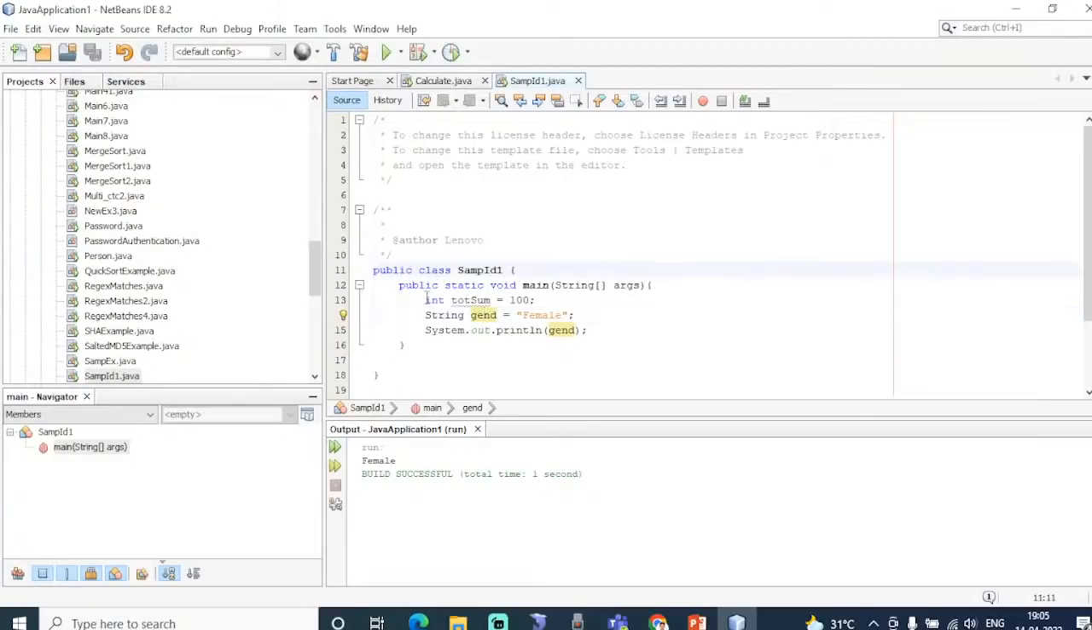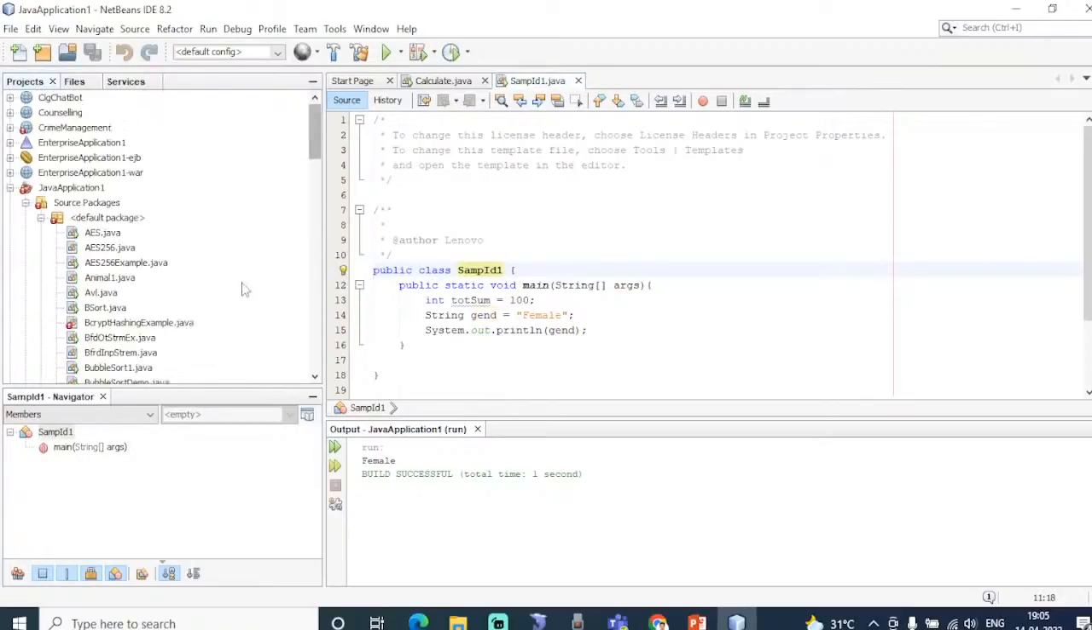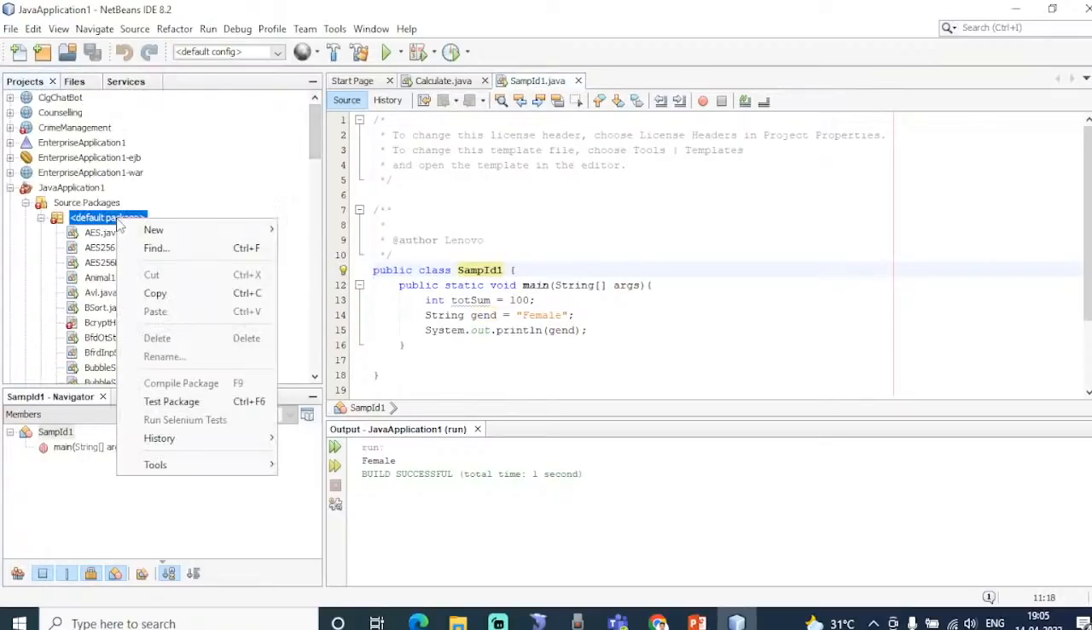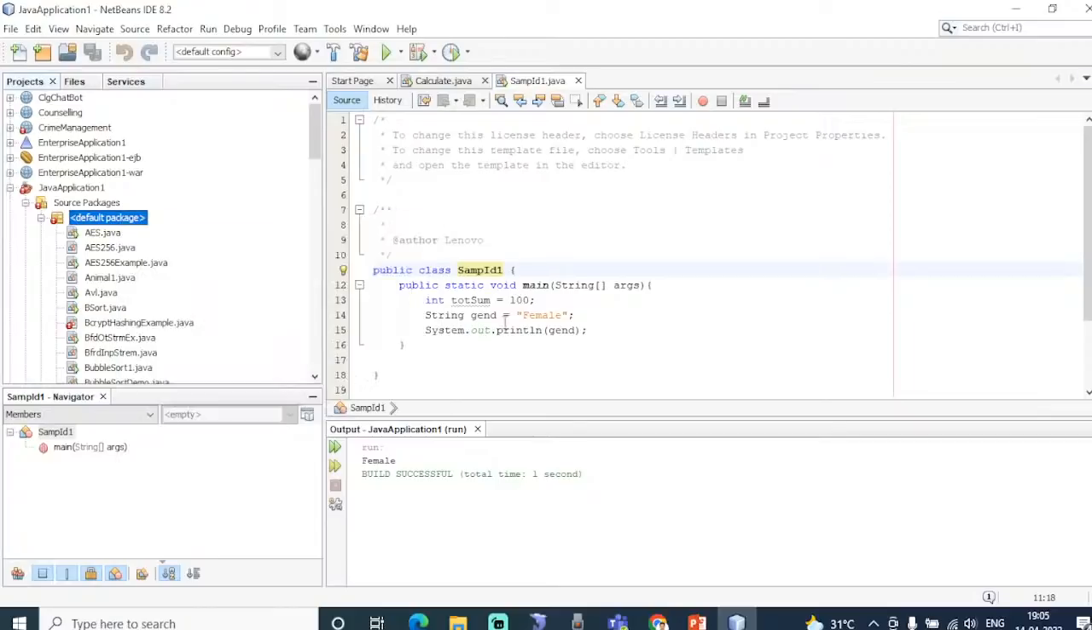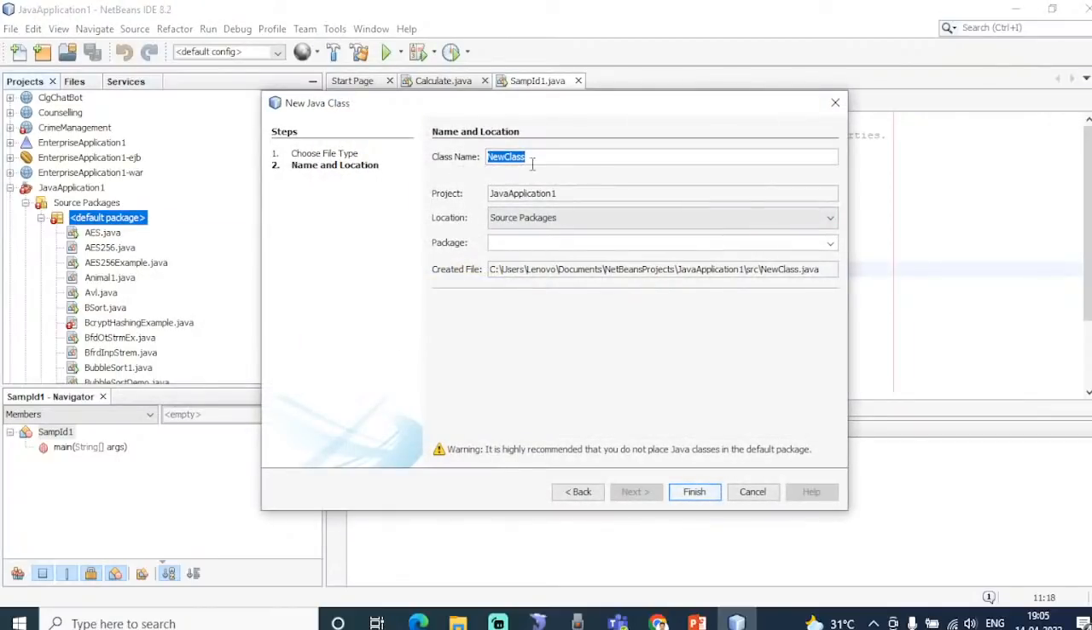Class, so this is how. If you want to create a class, just right click this folder. For new, there is a new option and there is an option called Java class. So you have to give the corresponding class name. Any more doubts?